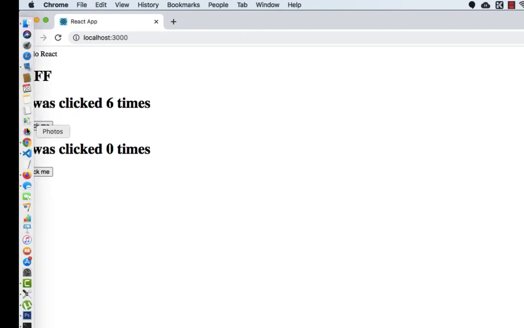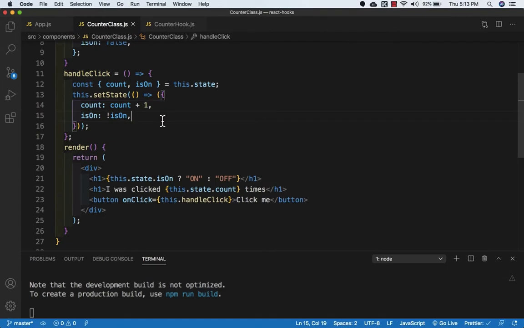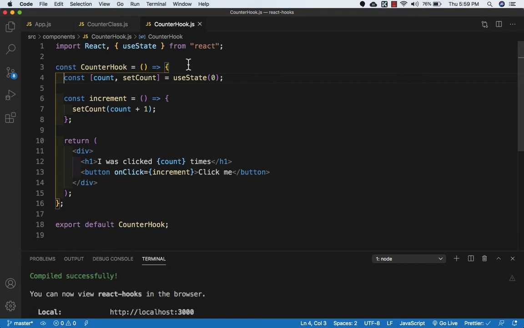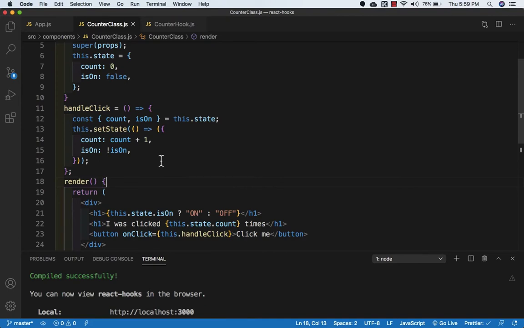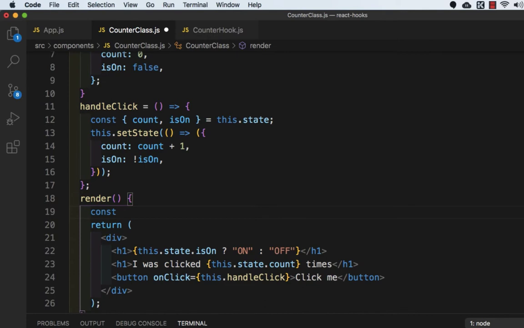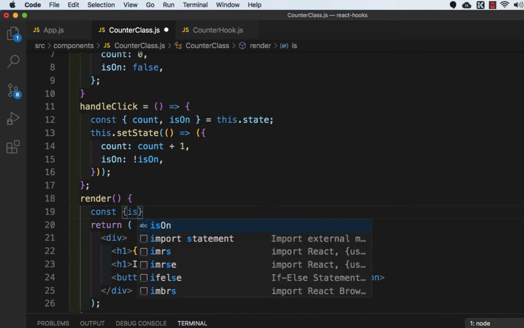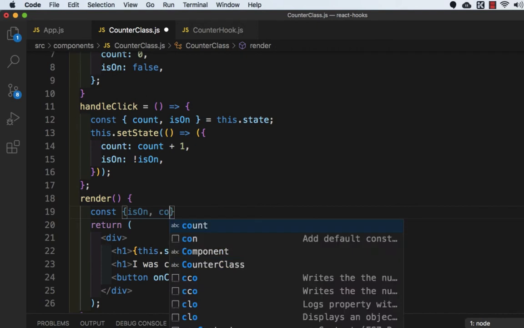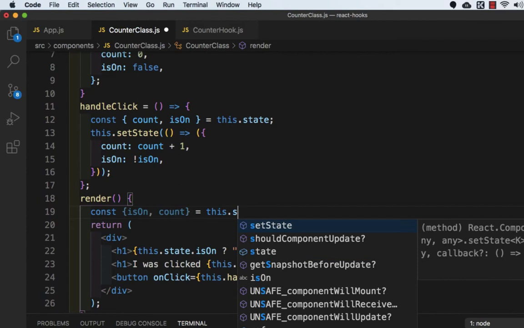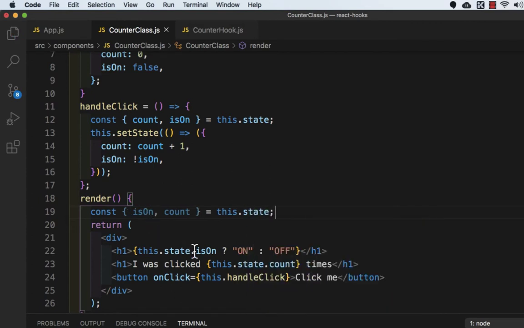Now let's go back to Visual Studio Code and we need to implement the same functionality in the counter hook component. Before we implement the same functionality as we did in the counter class component, I'll show you something. Let's go to the counter class component, and here also we can destructure this value. So here we need to write const, and in curly braces we will write isOn and the second value count, which is equal to this.state. Let's save this, and here we can remove this.state. Similarly, here we can remove this.state.